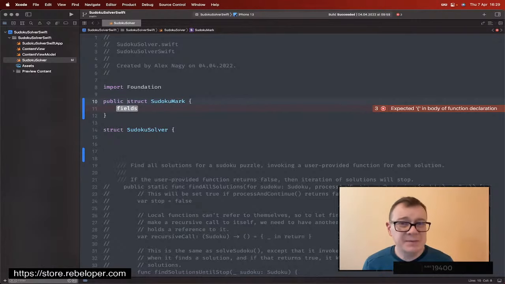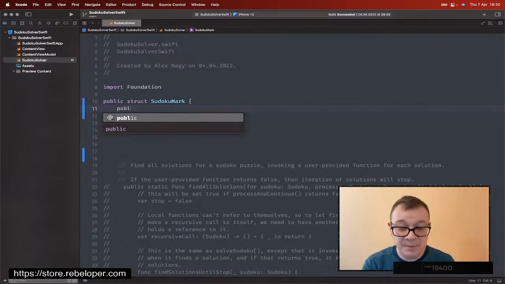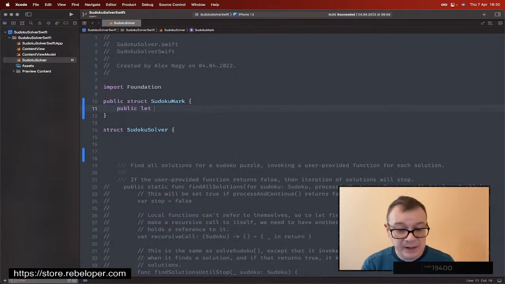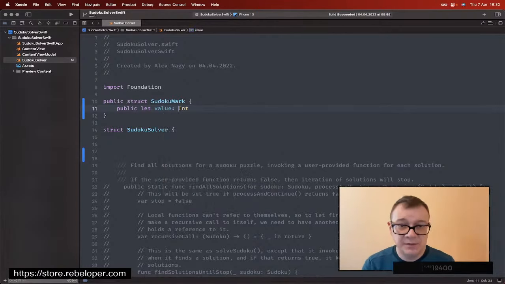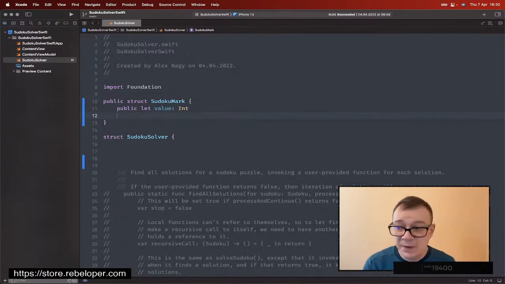Public, because maybe you want to have it inside Swift Package Manager, which I talked about in a previous video of mine, which I really like. So yeah, we have our Sudoku mark, and what it has is a value. So let's have a public let value, and it will be an Int value, because that's what we want to add from 1 to 9.